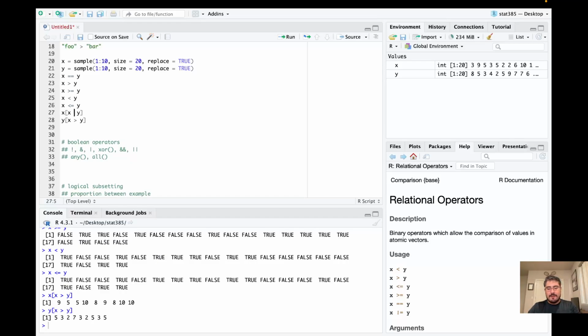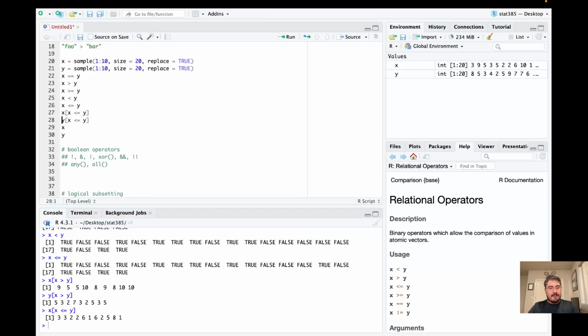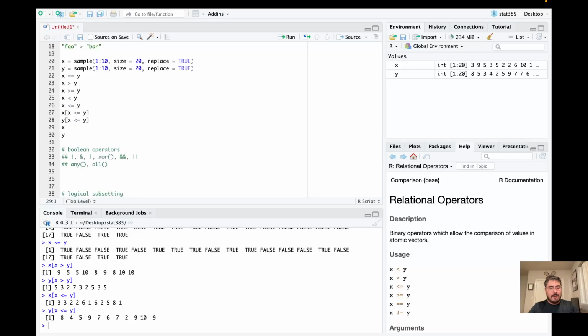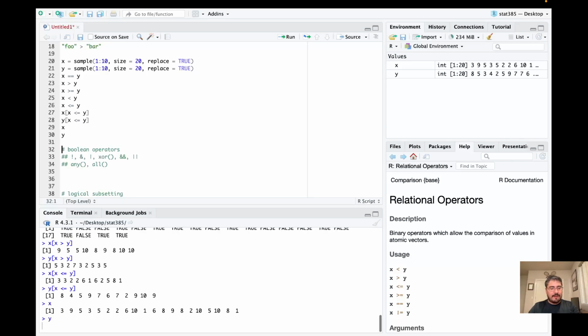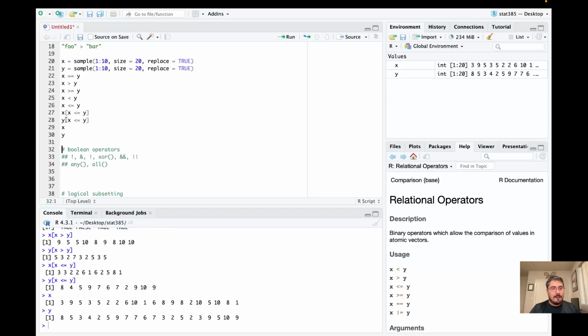Similarly, I could do this case in x where x is less than or equal to y, and this is the case in y where that condition is satisfied as well. So you can see that when we check x and y, we're looking for values where y is greater than or equal to x, so we do see 8 and 3 here, 3 and 4.